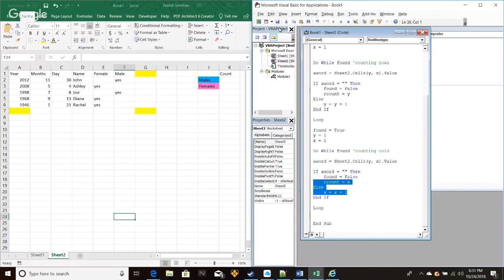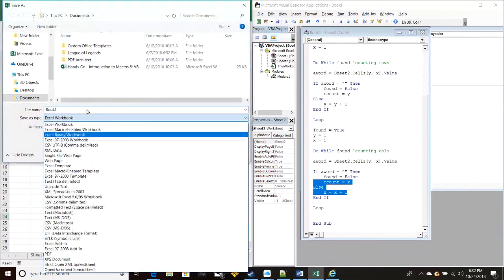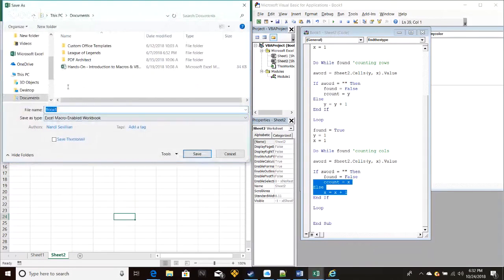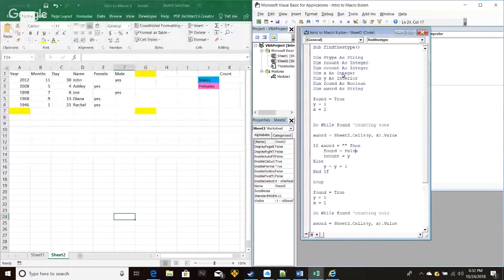So let's run this and see how it goes. So we're gonna save this. Make sure you save it as a macro. Okay. So once we save it, we can go in here and we can step into it.